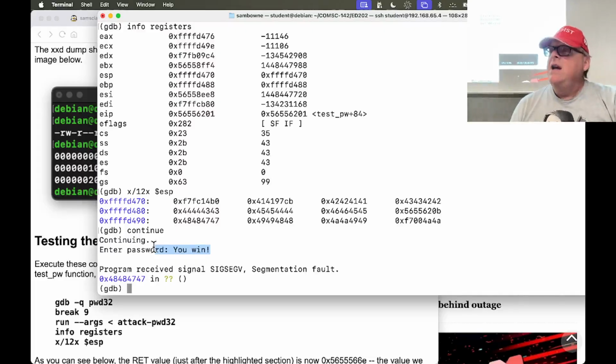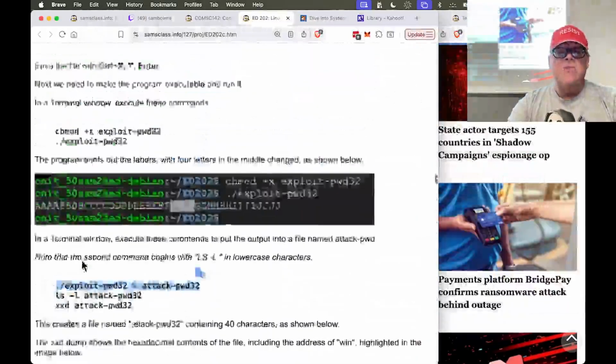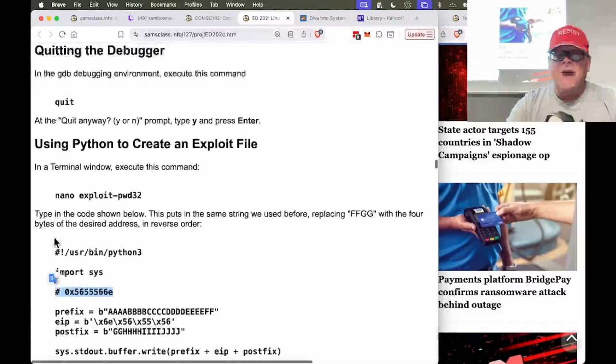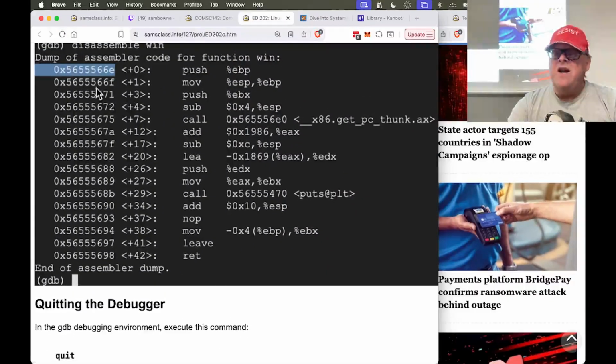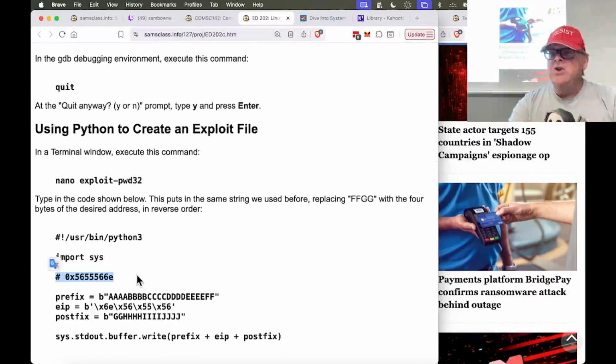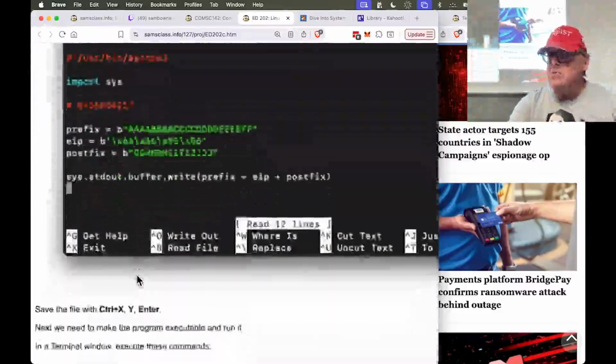And that's important. And I should mention, the number one question I always get from students is they just try to run my Python script without modifying it. And the point is, this address will be different on your system. You have to do disassemble win and find out where it is. It depends on your version of Linux, your version of the compiler, and all sorts of things. So you have to customize it for your system. This is the number that works on my system, but it won't be the same on yours, probably.